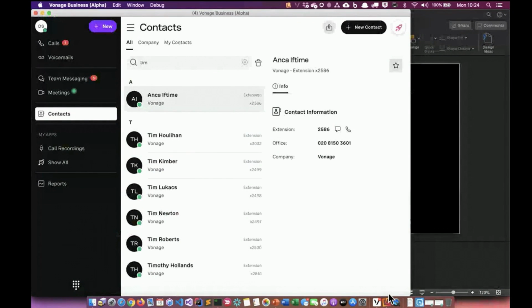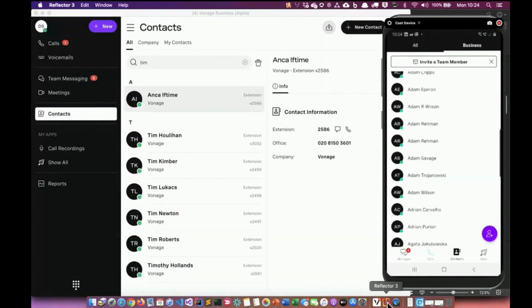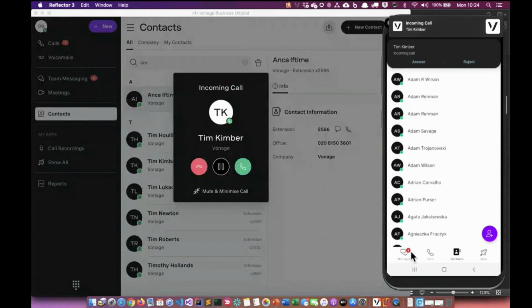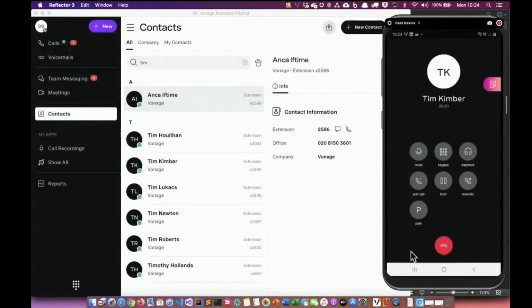So we can also think about using our mobile device as well. So here, exactly the same UC application, Vonage Business, on my mobile device. And if Tim were to call me now, I could take that call either through my desktop application or on my mobile device. I have both of the capabilities. So there we go. So here's Tim calling me. I'm going to answer that on my mobile device.